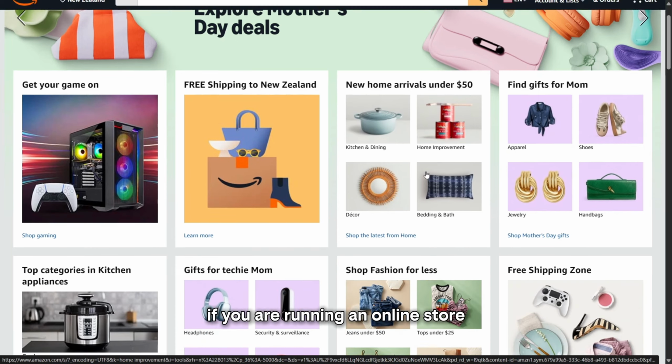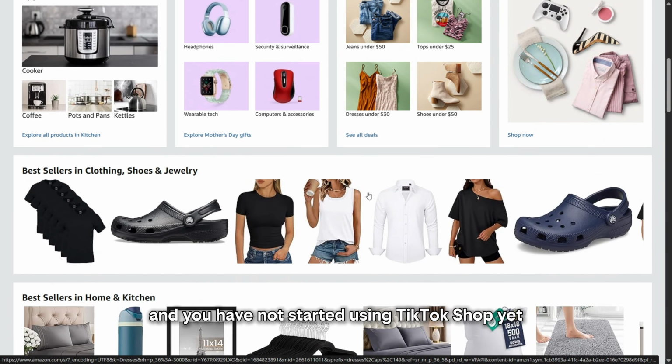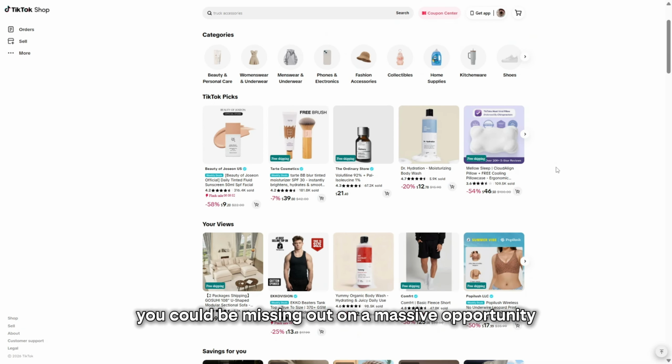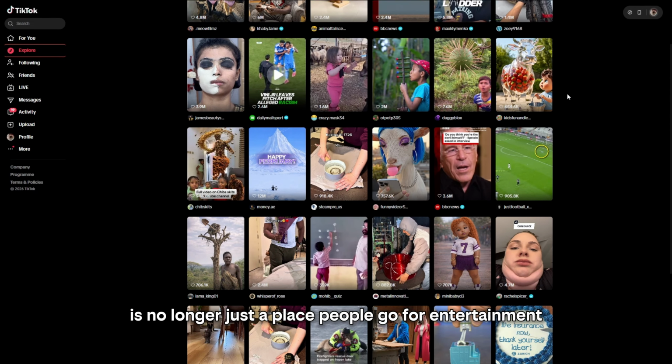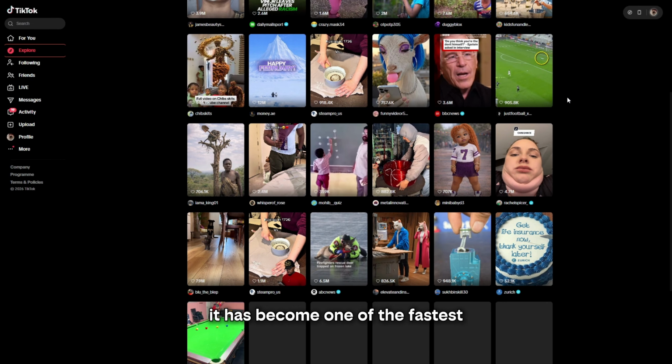If you are running an online store and you have not started using TikTok Shop yet, you could be missing out on a massive opportunity. Because TikTok is no longer just a place people go for entertainment. It has become one of the fastest ways for people to discover products, follow trends, and buy things on impulse. And that is exactly why this matters for e-commerce.